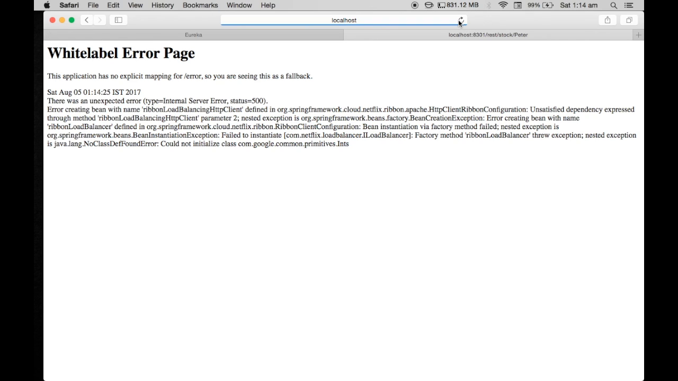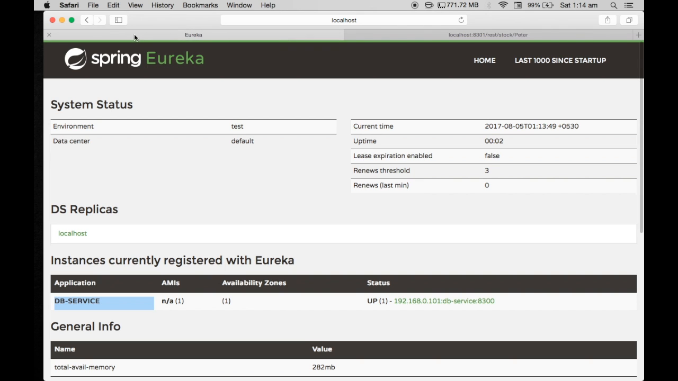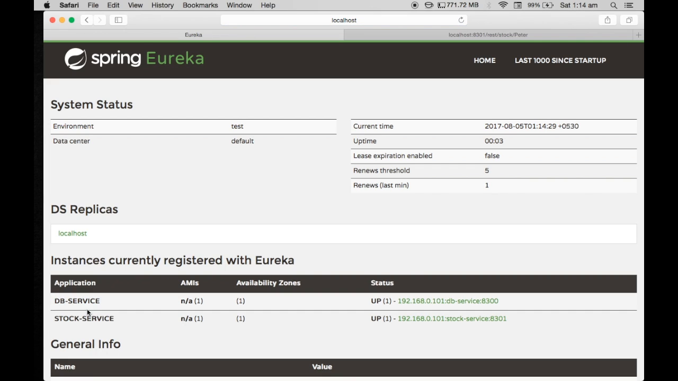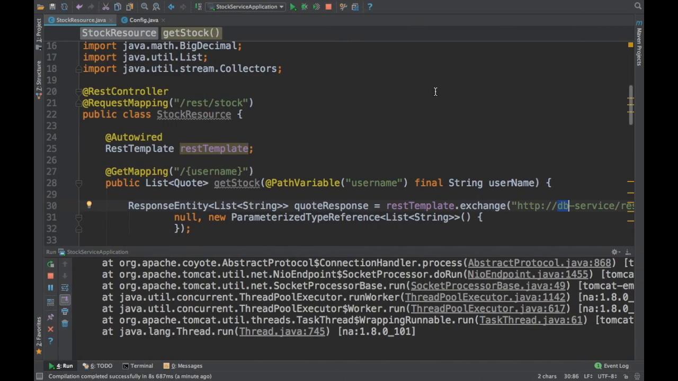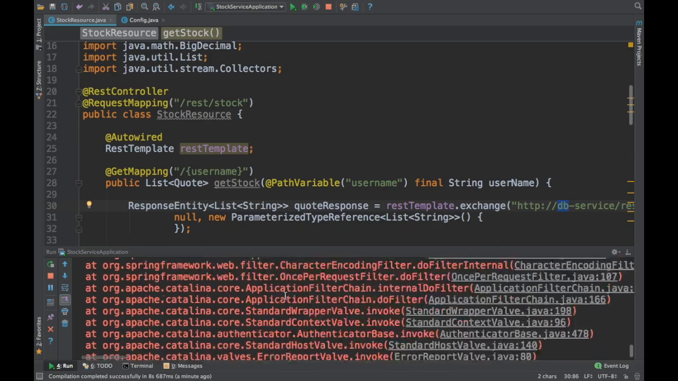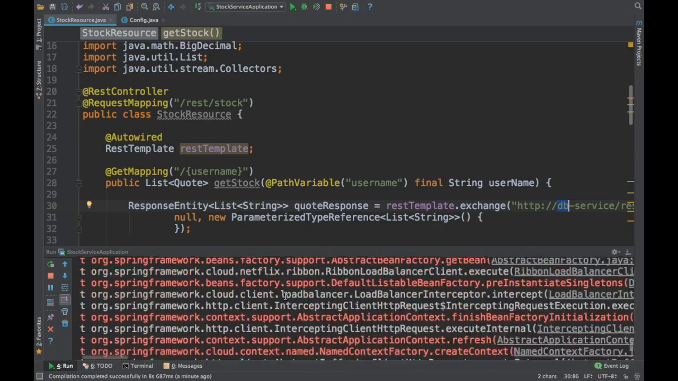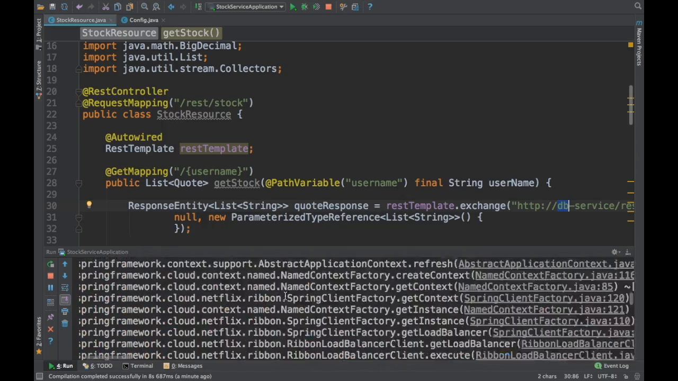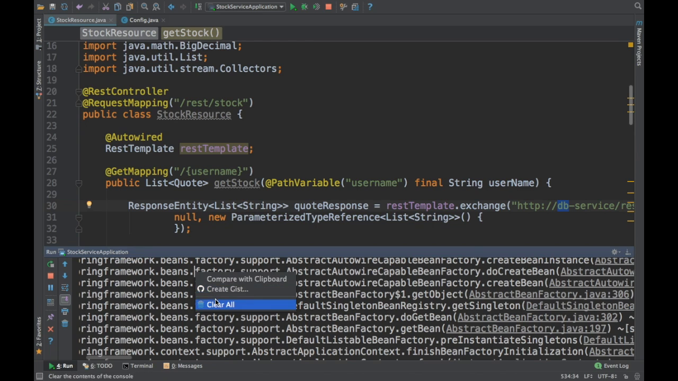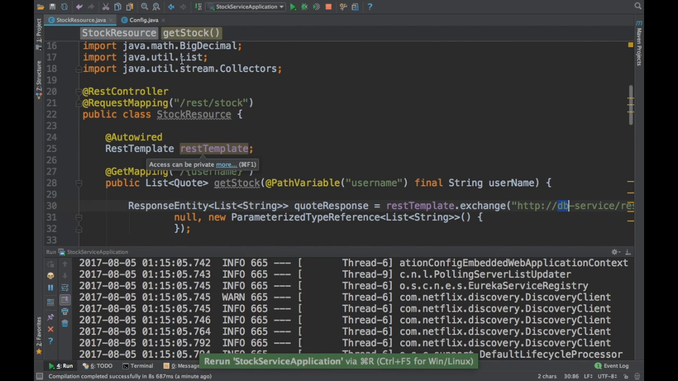Right, so there is a Ribbon load balancing error. Let's see if Eureka is registered. Yeah, the DB service is registered, so we have both the stock service and the DB service registered. Let's refresh this URL. If you see here, there is an exception in the Ribbon client, a no class definition error, could not recognize. I think it is because the server is not completely up, and I hit the REST endpoint before that. Let's check quickly what the error is here. I'll clear this off and then restart the server.